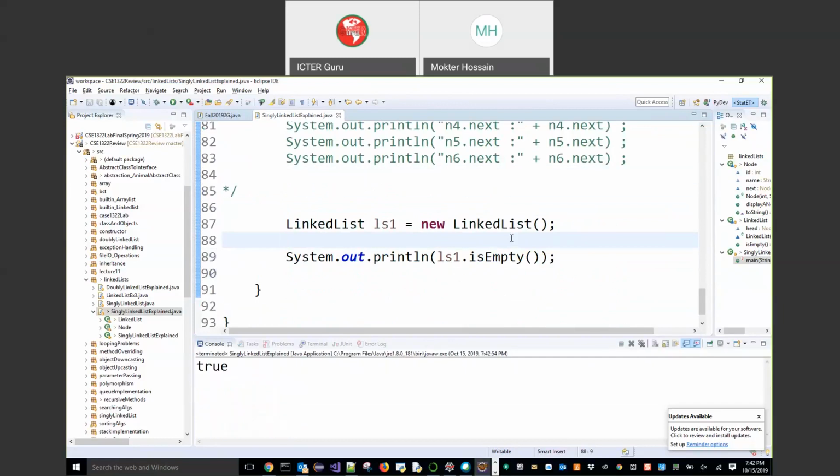Sorry, isEmpty will return true. That means it is empty, right? So then I'm happy that I created a linked list, but it is empty right now, because I do not have any nodes yet.